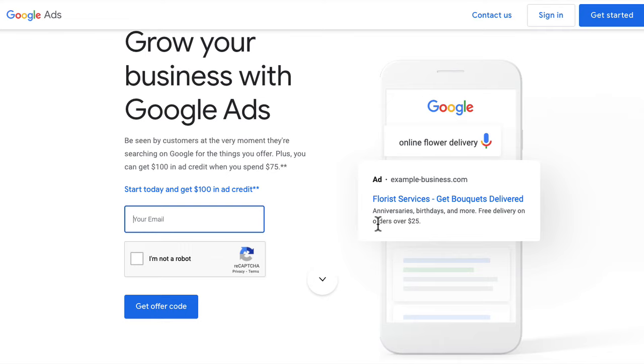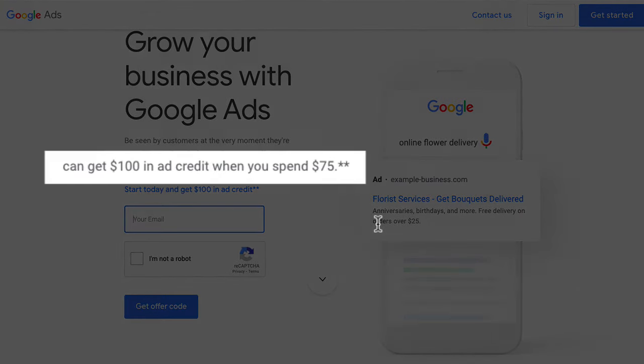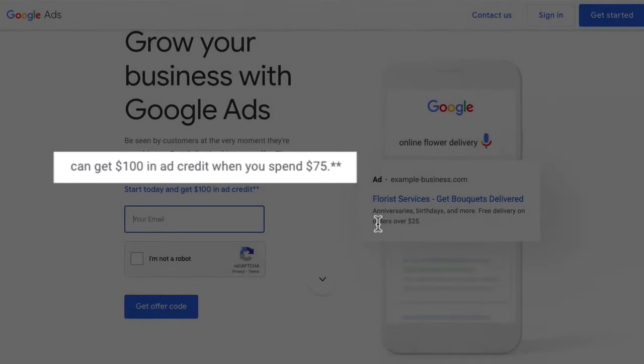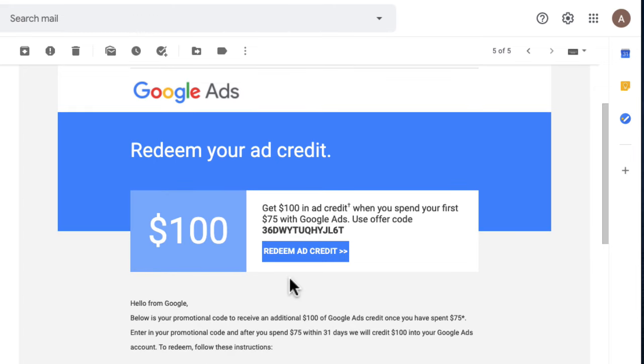This promotion is only available to new Google Ads accounts, and once you spend $100 in advertising, Google will credit your account with an additional $100. Type in your Gmail account that you'll be using to create your Google Ads account, and you should receive an email like this. I'll show you how to apply this promo code later in the video.